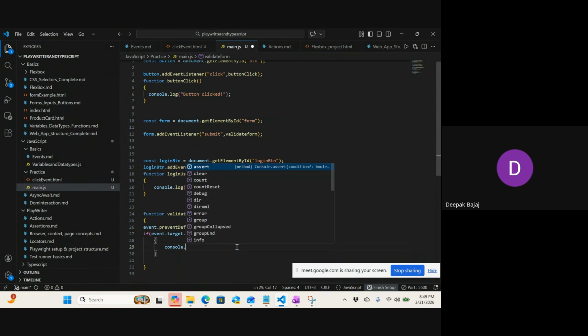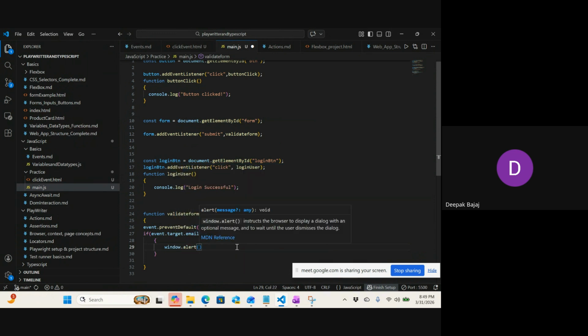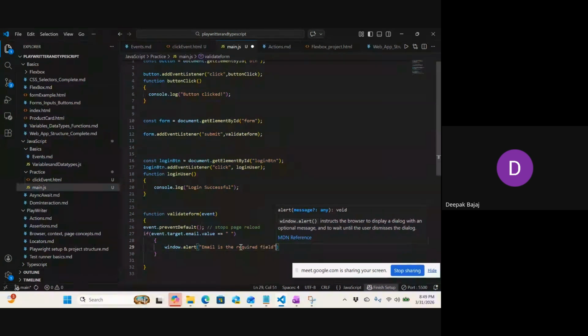Window dot alert, in double quotes, enter email is required field. Email is required field. There is a double D, a typo mistake. Okay, now it's fixed.